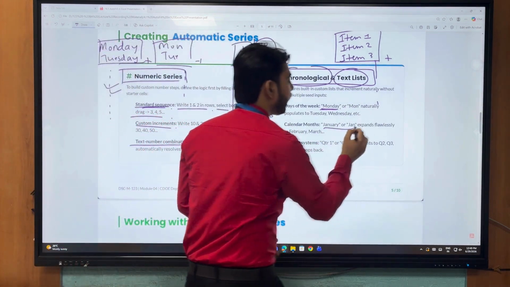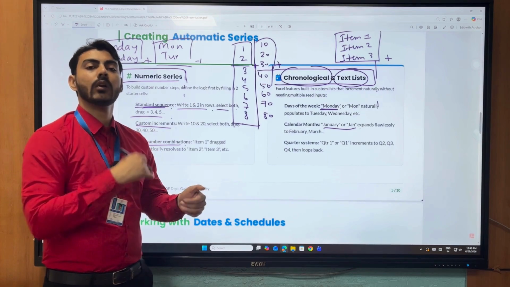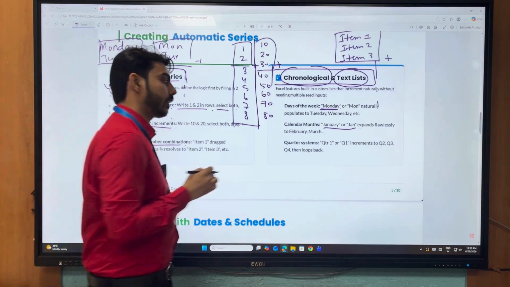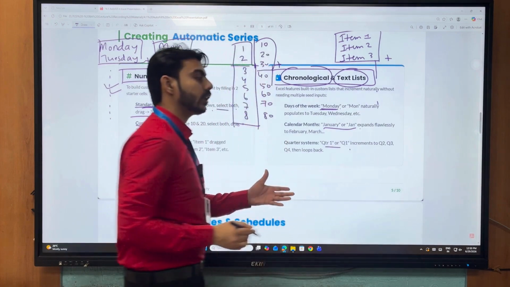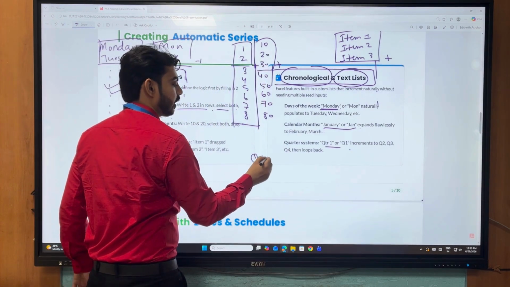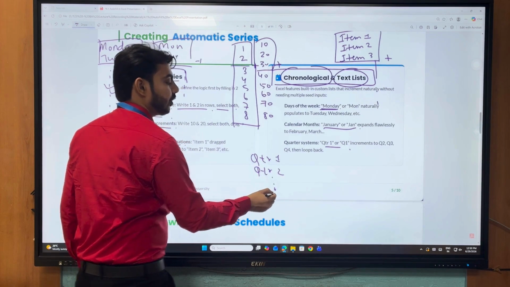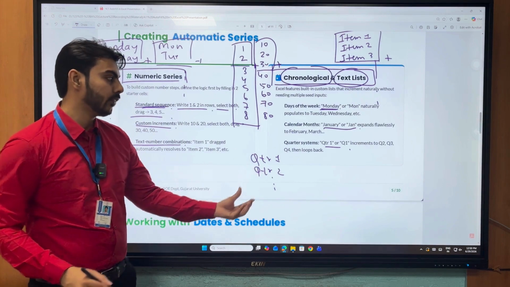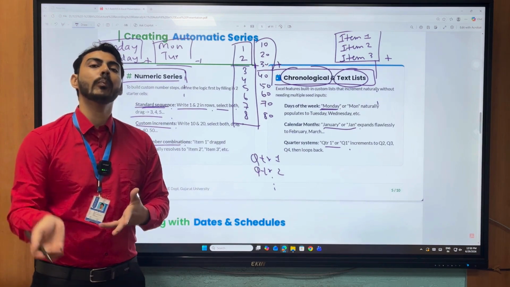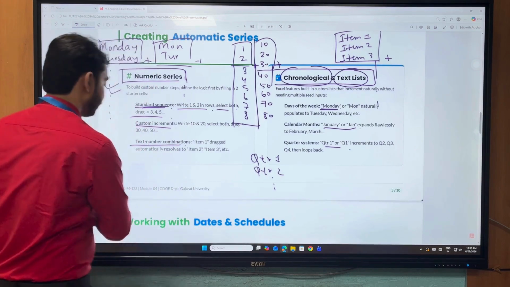Calendar months work similarly: January, February, March up till December, and after December it will again start with January. If you write quarter also, it works the same. If you write QTR1, QTR2, and drag, then QTR3, QTR4, and then again it will loop back to quarter 1, because there are only 4 quarters in a year.